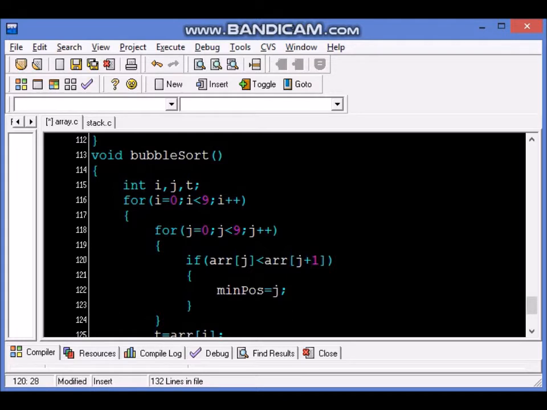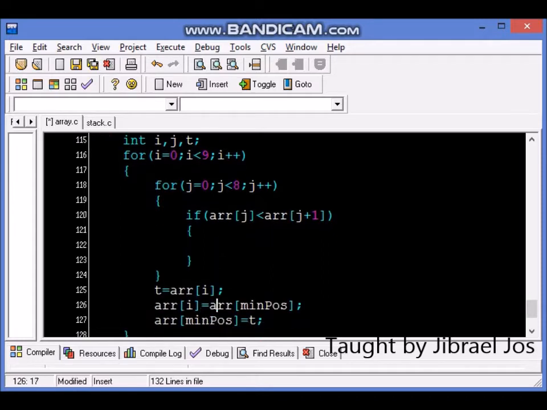Now since we are each time comparing with the next number, we don't need to go all the way till 9. We can go one step before that. We can stop at 8 because at some time we will compare j with j plus 1. So there is no need to go all the way till 9. Going till 8 is equally good. Each time we compare, our aim now is, what did we say? Whenever we found something out of order, we need to swap.